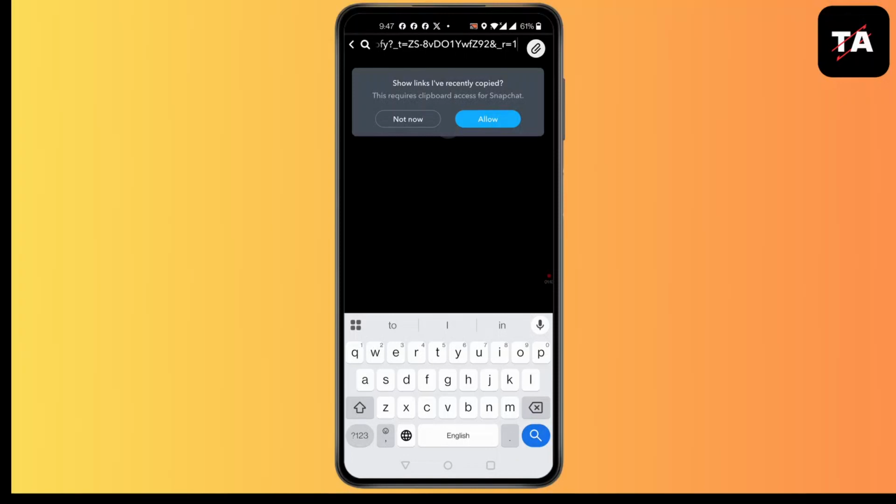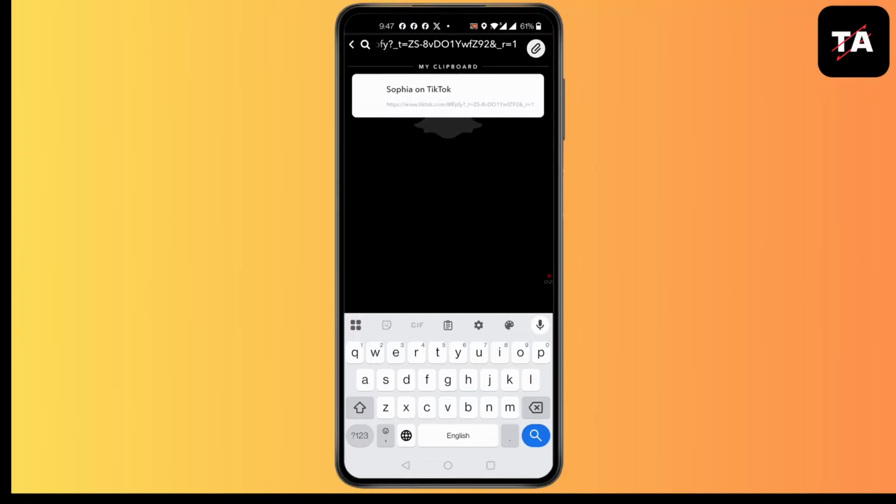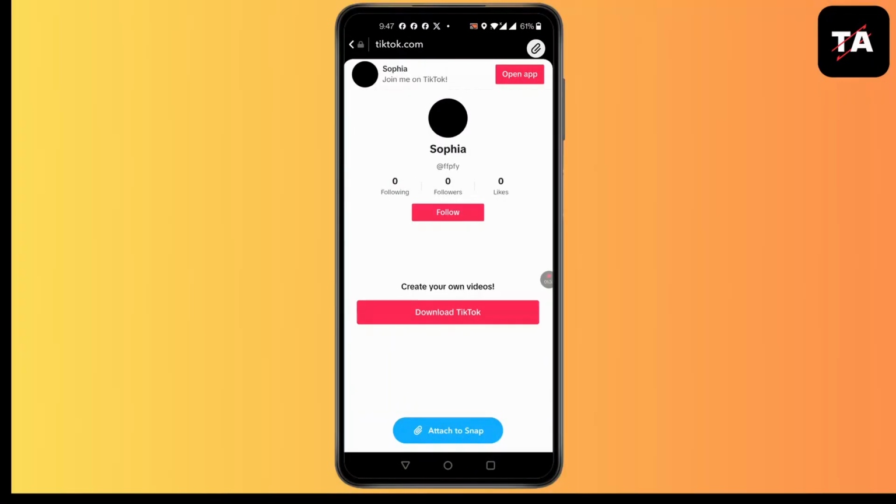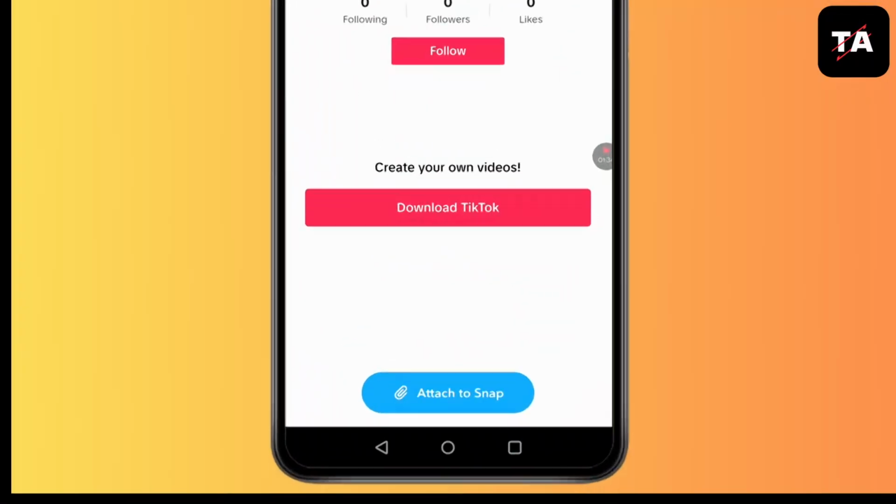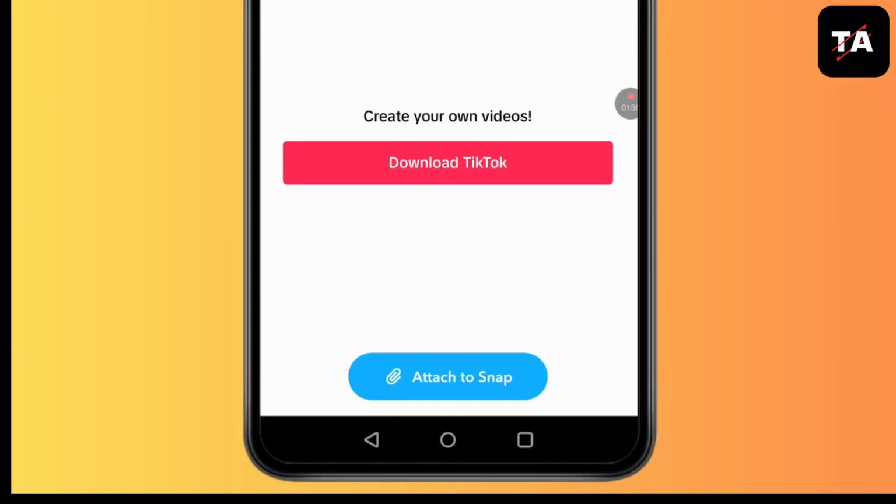After you've done that, you'll find this kind of screen pop up. Click on TikTok. Make sure it's your account. After it's your account, click on attach to Snap, which is at the bottom.